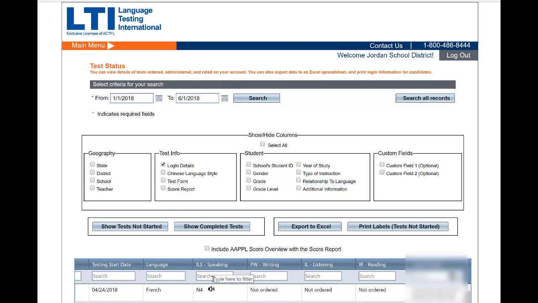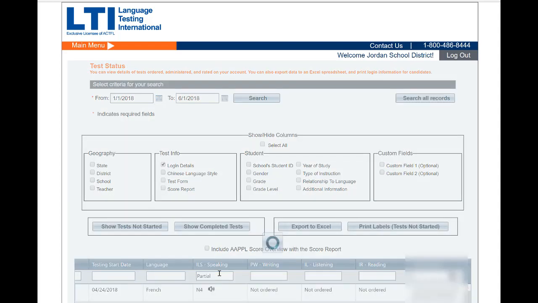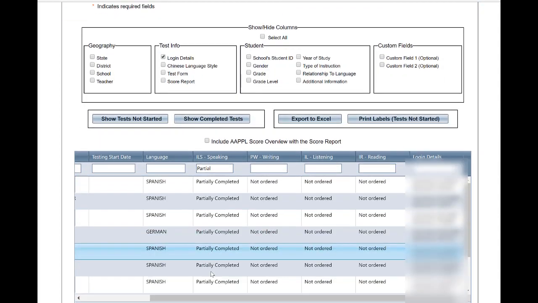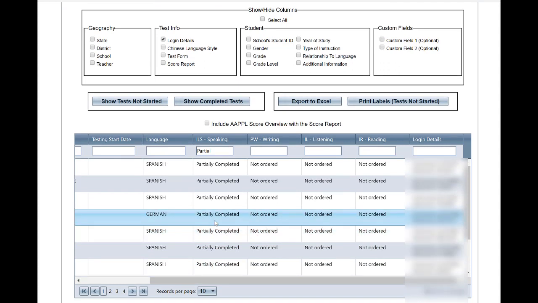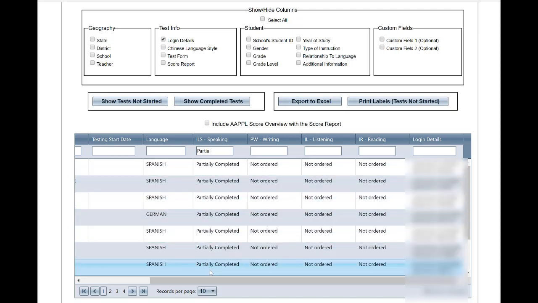If this is a measure you did order and you want to see if there are any students who are unfinished, click in the top search box at the top of the column, enter in partial, and click Enter. Any test that is incomplete will be listed as partially completed, and entering the search term partial will filter the results to only show tests that are partially completed.